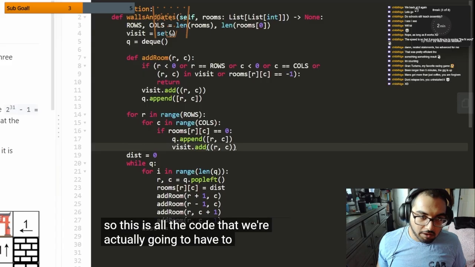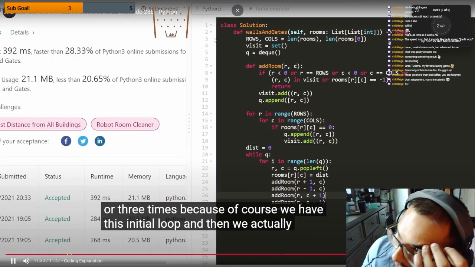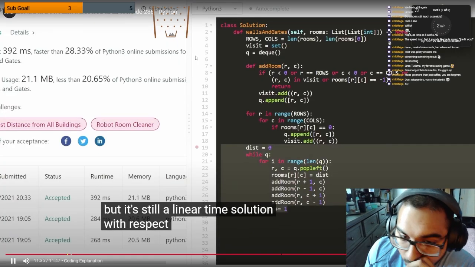So this is all the code that we're actually going to have to write. So you can see that this solution is efficient. We're basically visiting the entire grid a couple times, I think 2 or 3 times, because of course we have this initial loop and then we actually have to run our BFS solution, but it's still a linear time solution with respect to the size of the input array.